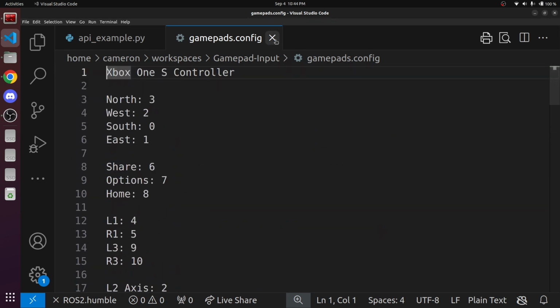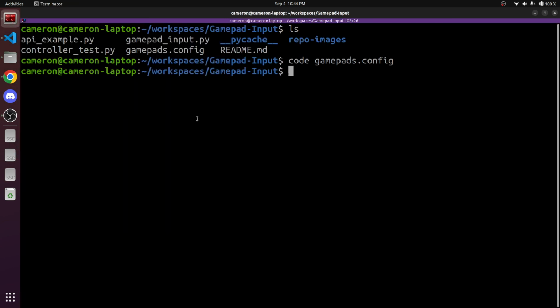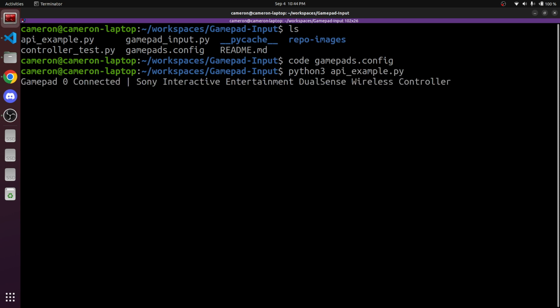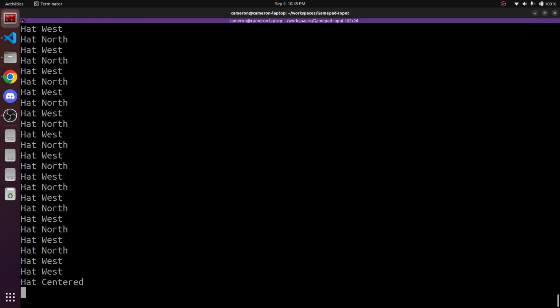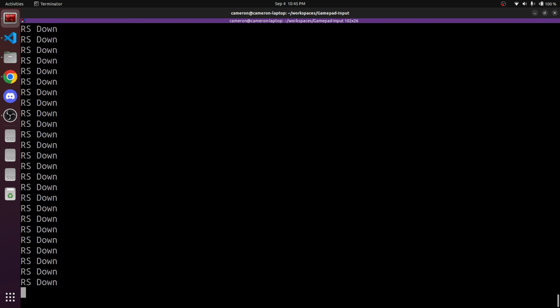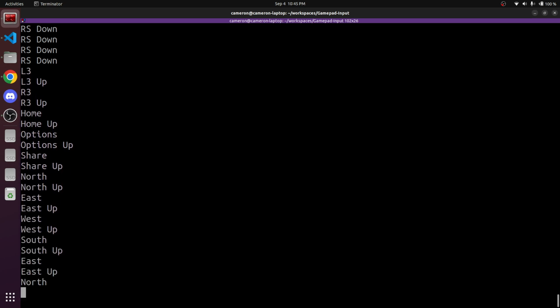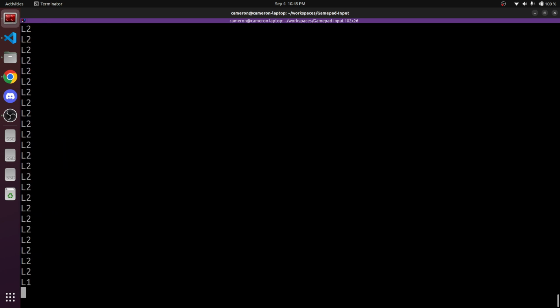So let's minimize this, and then we can actually run it. So Python 3, and then API example. It starts up and it finds the PS5 controller that I've currently connected to the computer. And then I can start pressing some buttons, right? And I can use the hat, I can use left stick, right stick, press them down and such, and use the face buttons, the triggers, and the bumpers.